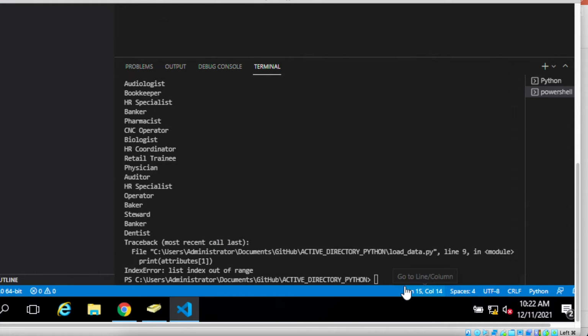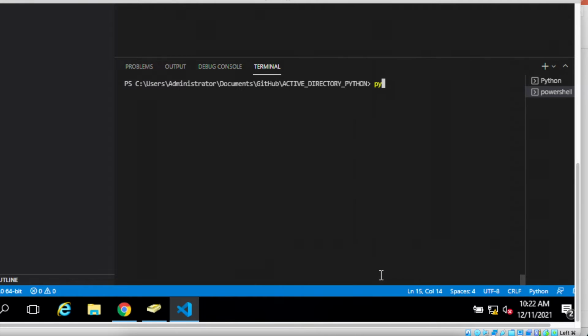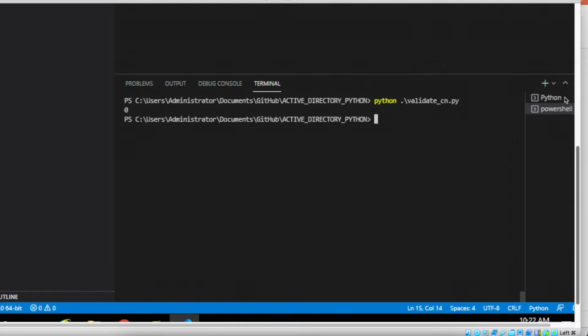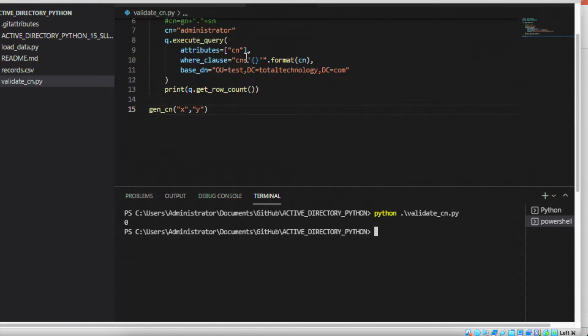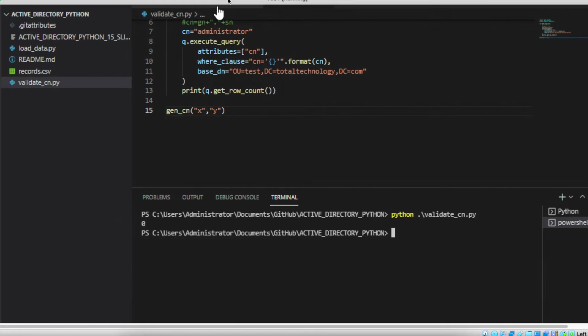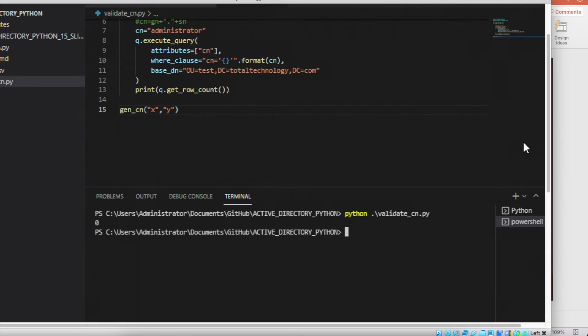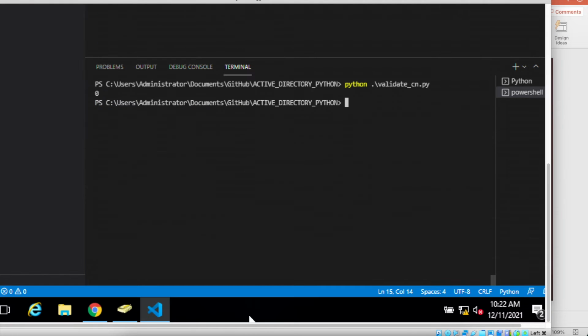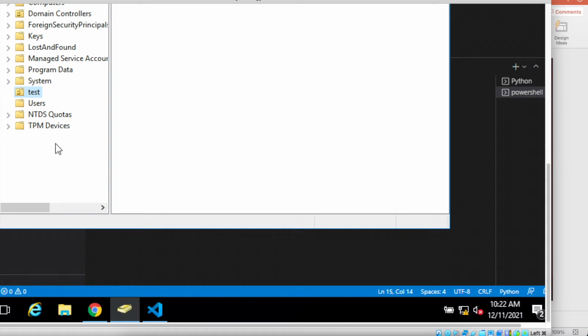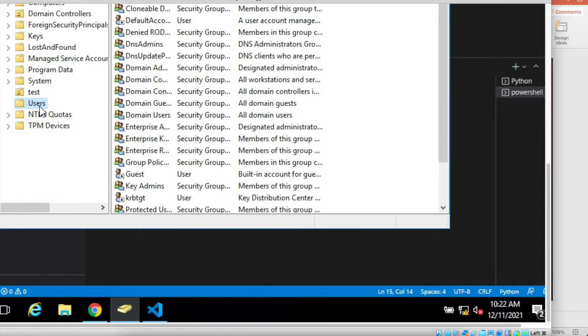Okay, let's clear this. So Python, then validate_cn. See, I got 0, but nobody knows, can someone tell me why I got 0? Because I already have an administrator. See, my administrator is not created here, it was created in the Users OU, so that is why it was not able to find it.